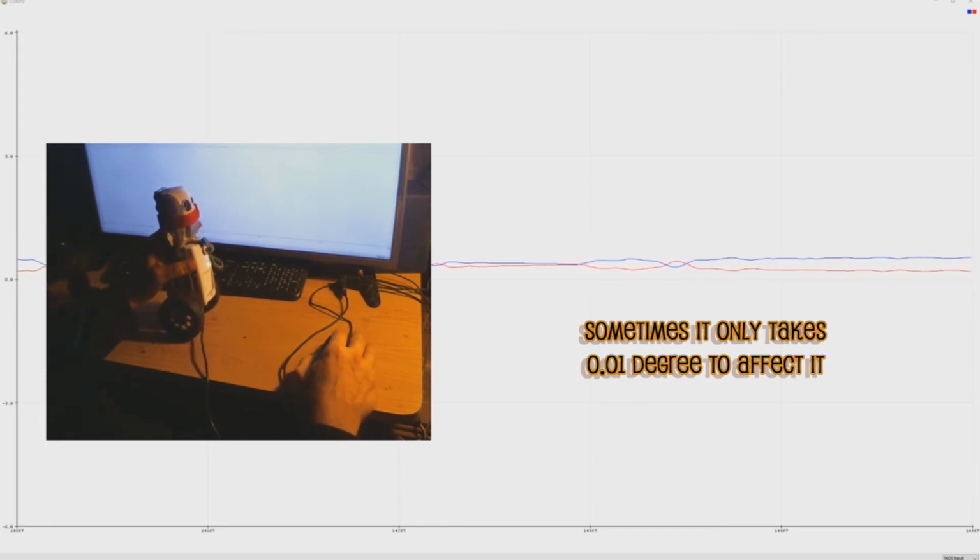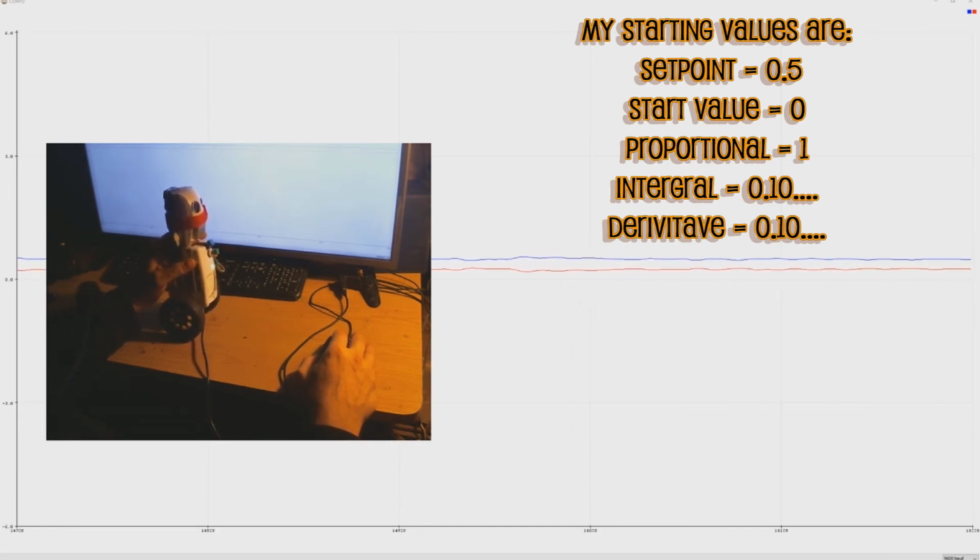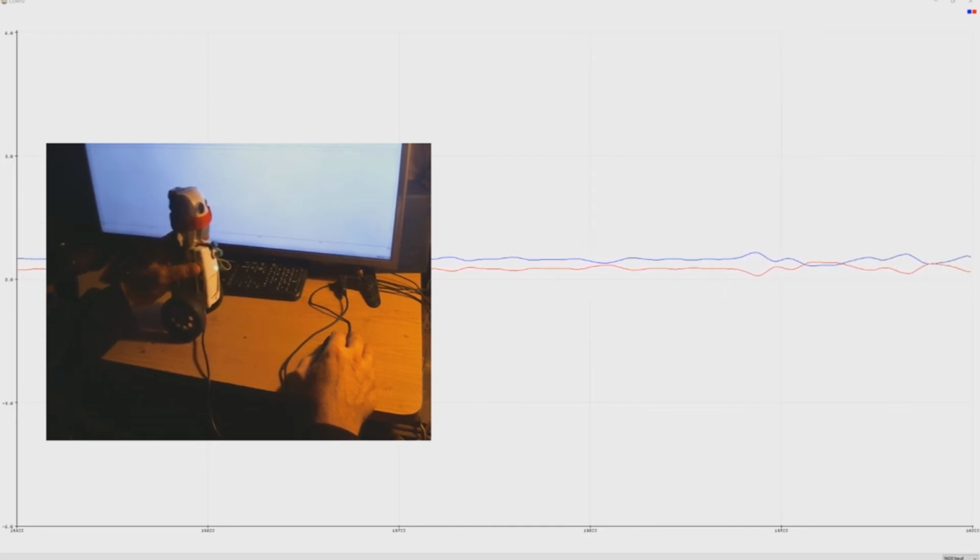So from the 1 right now, my values for proportional, I have a 1. My integral is set to 0.1. My derivative is set to 0.1. My set point is 0.5. And my starting value is a 0. Those are the values I have in there right now. Now they can only get better from here. So let me do a couple more changes in the numbers and we will look at this graph again.